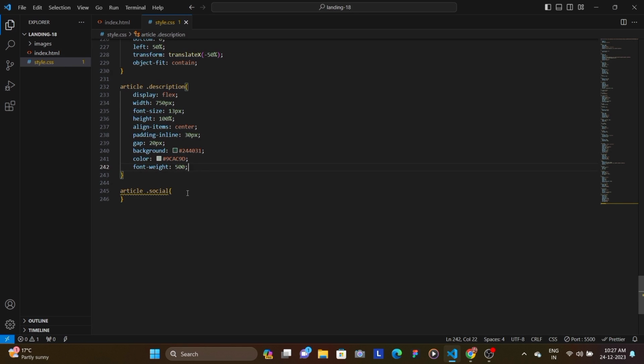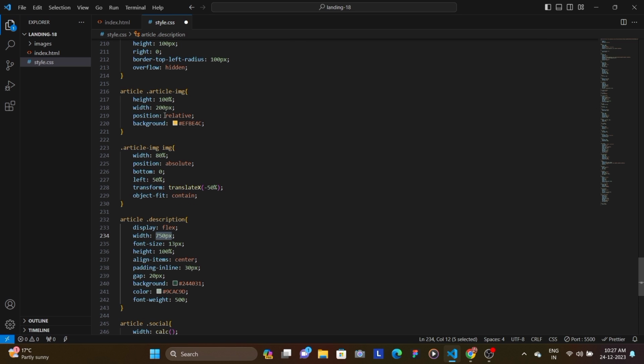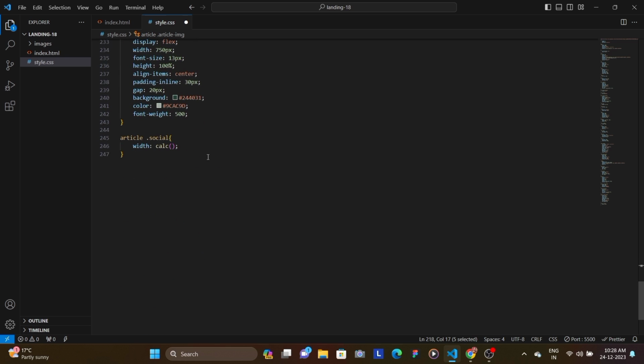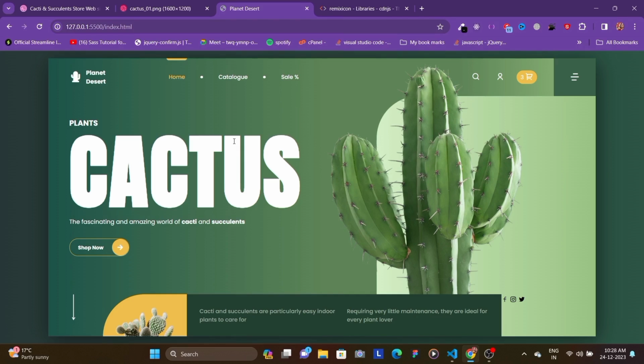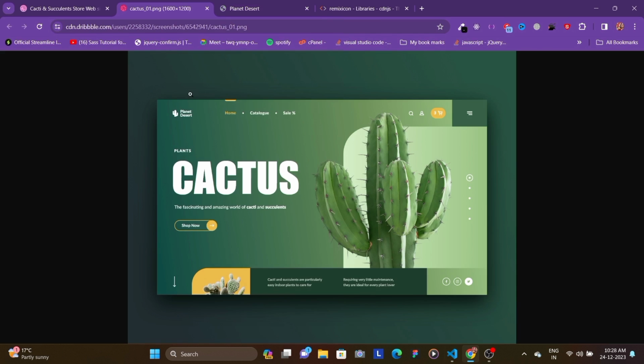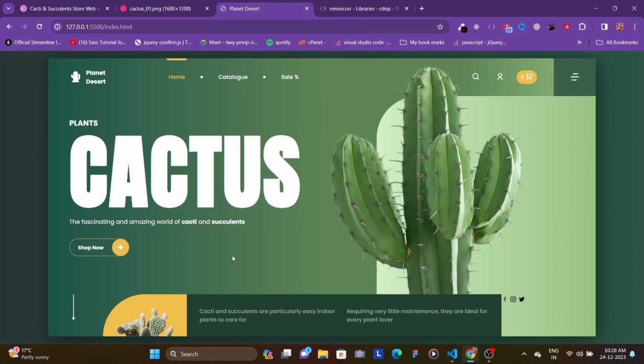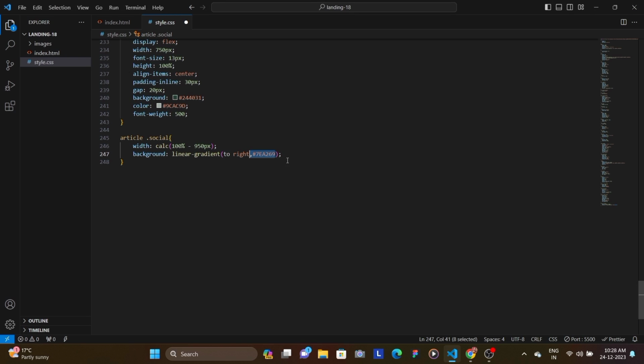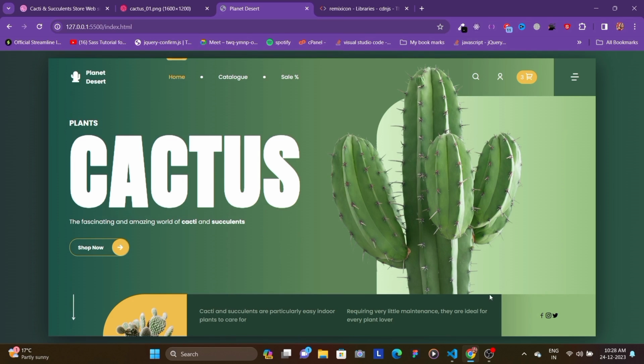Now we're going to target the social. Width. Now this width we need to calculate this time, since the description was 750. The article image was 200, so we need to subtract 100 by 950. And then we're going to set the background with linear gradient again. You can copy the color from here. Let's paste the colors. And then we're going to add display flex with justify content center, align items to center, which would center everything.